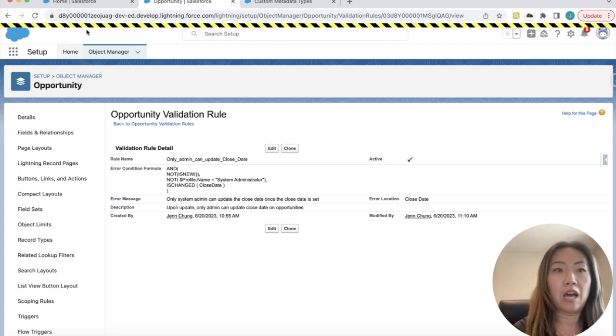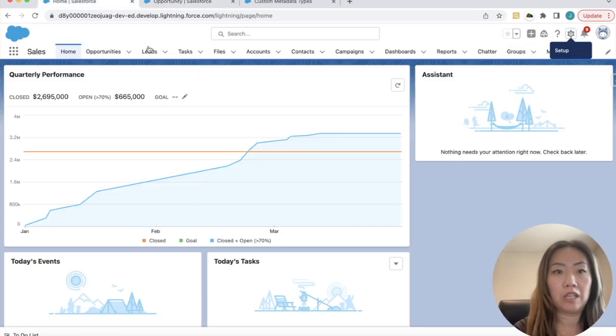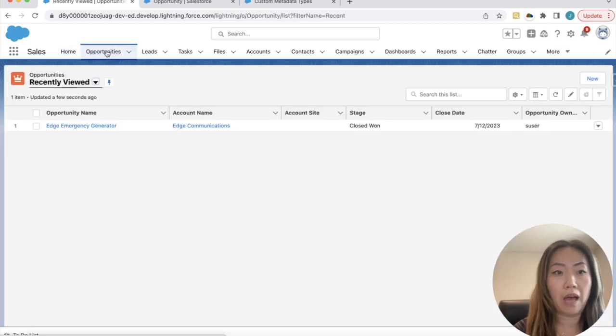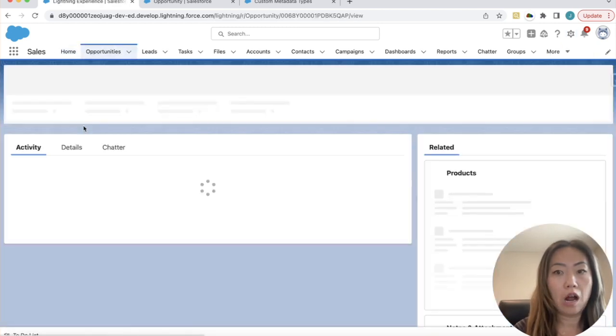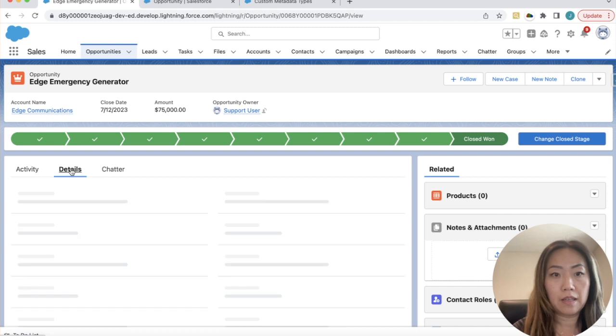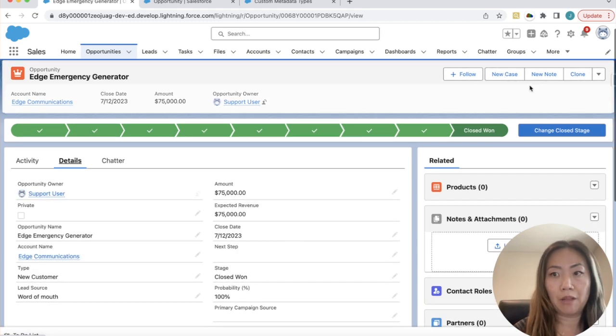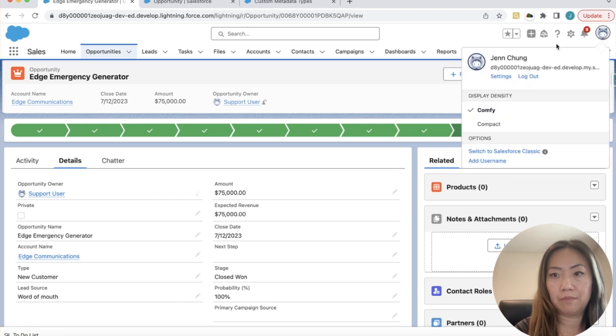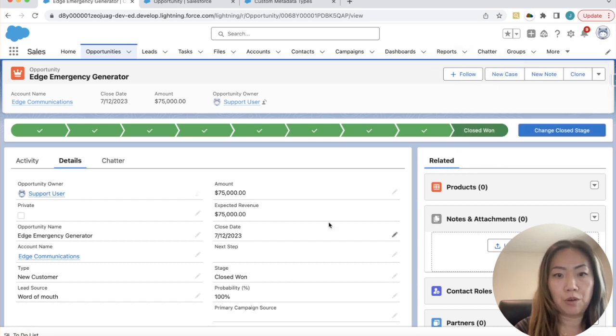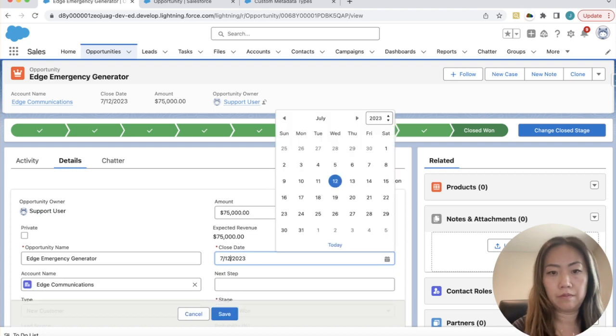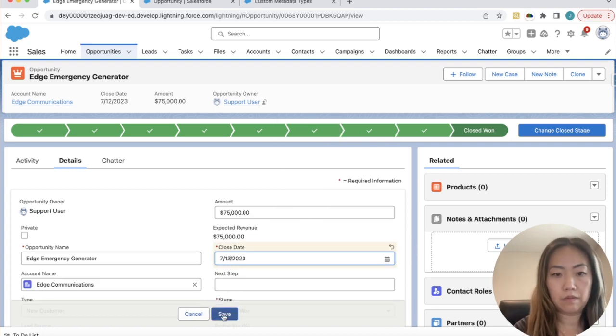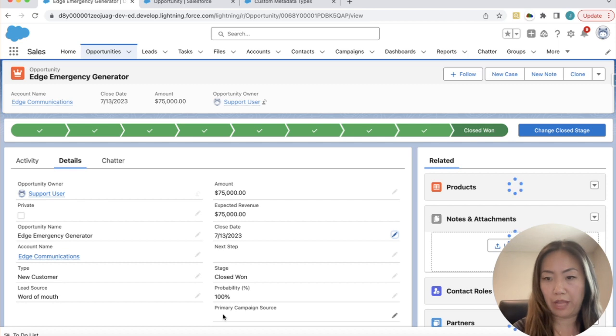So what I'll do now is navigate quickly to an opportunity that is owned by our support person. I'm going to show you that I'm logged in as myself. I'm the system admin. So as an admin, if I want to change the date, currently, I have the ability to do that. I just changed it from 7/12 to 7/13, and it was fine.